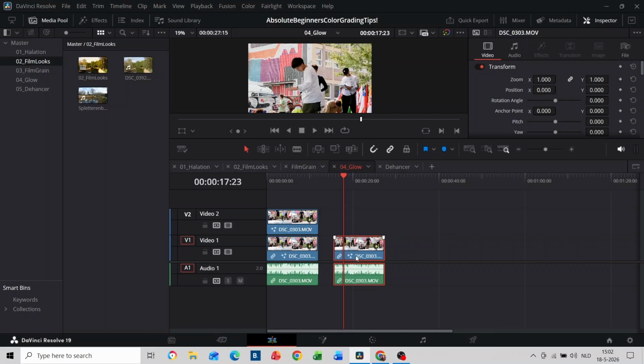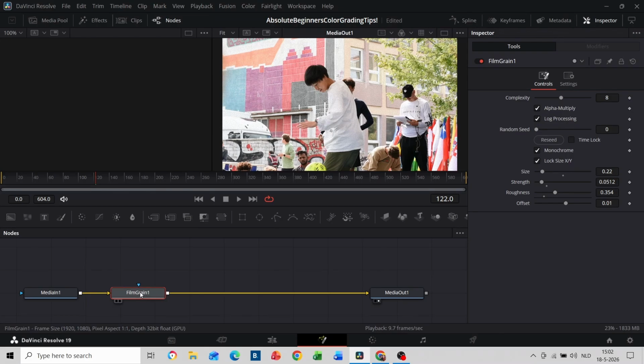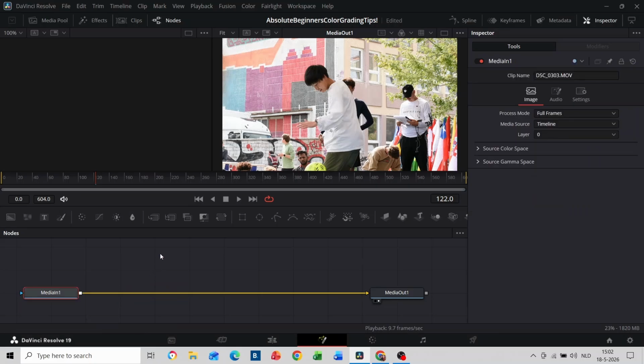So first, duplicate the clip with Alt and drag your mouse. Now go to the Fusion page. There is already some film grain on it from the previous tip. So if you don't want to keep it, just delete it. Or if you want to keep it, you can just add it.